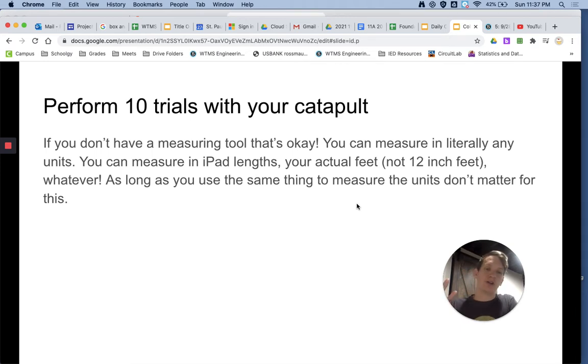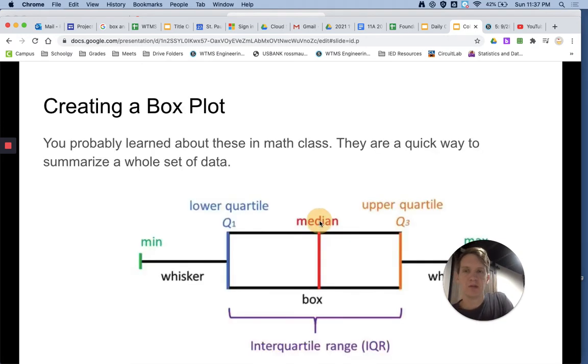So you can use your actual feet, right? Your feet's probably close to 12 inches, but not exactly 12 inches. The units don't really matter for this. It's more about the data collection. And it doesn't matter what you're shooting anyways.